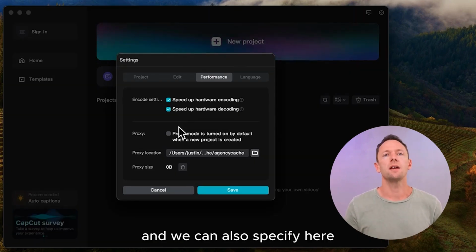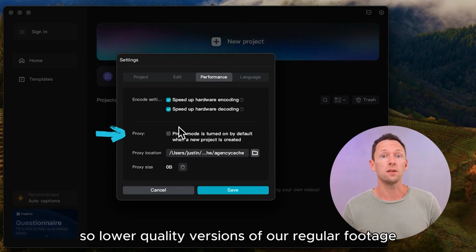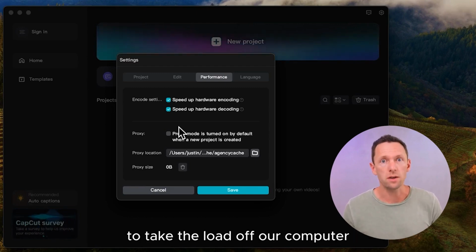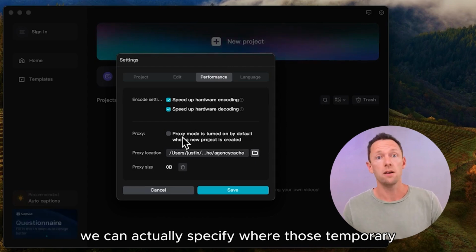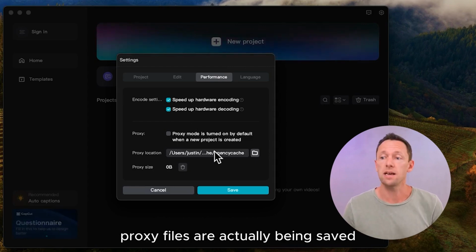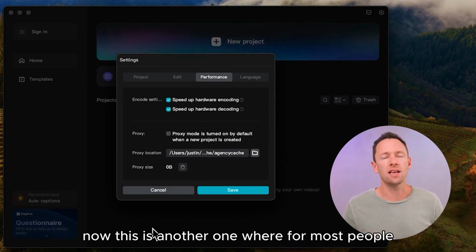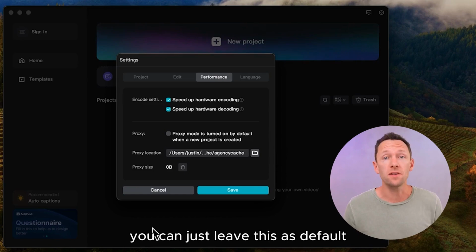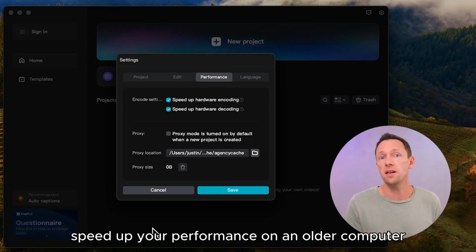Now we can also specify here if we are going to be using proxy files, so lower quality versions of our regular footage to take the load off our computer to make everything run a bit faster, we can actually specify where those temporary proxy files are being saved. And again, just like the caching, we can clear that out here too. Now, this is another one where for most people, you can just leave this as default unless you're specifically wanting to use a proxy-based workflow to, again, speed up your performance on an older computer.